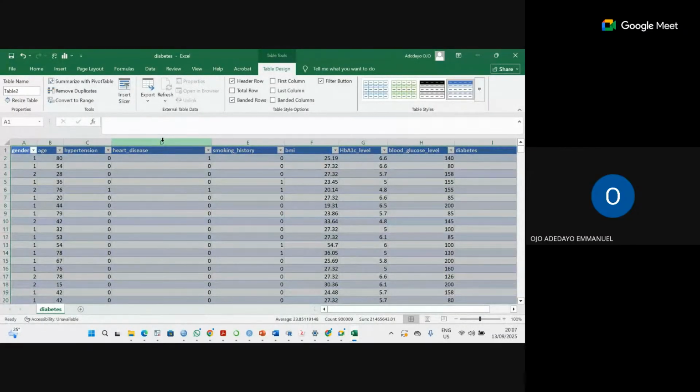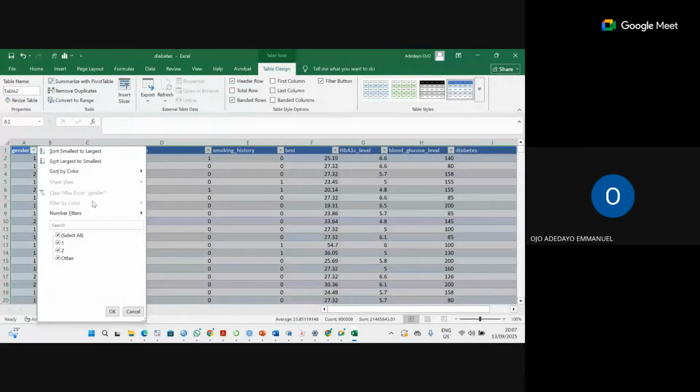So let us now separate male BMI from female BMI. How do you do that? Please follow me. By the time you come to gender, you will see a funnel. The funnel is like a filter. Once I click on that funnel, you will see another box: sort smallest to largest, sort largest to smallest, sort by color. We don't need that. Come back to number filter. We don't need that either, but you are going to see Select All. Can you see my screen? Select All.